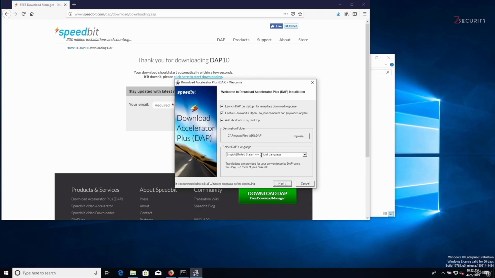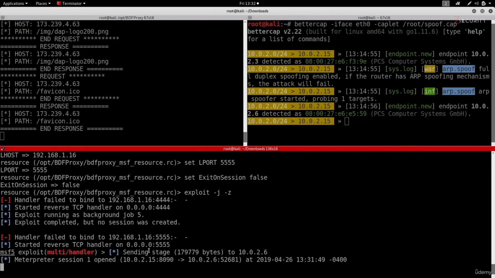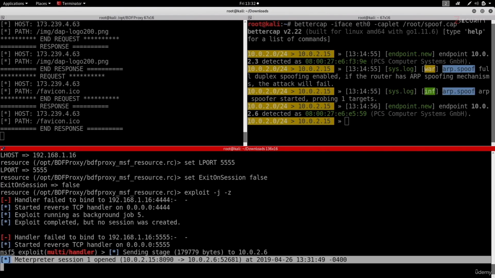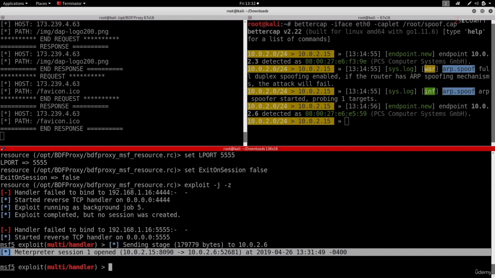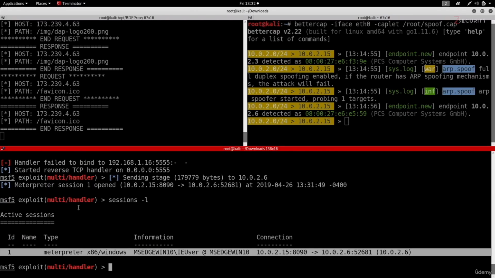But what they don't know is this program got backdoored on the fly as it was being downloaded. So if we go back to our Kali machine, you'll see that Metasploit is saying that there is a new session opened. So all I have to do now is press enter on my keyboard. Then I'm going to do sessions -l to list all of the available sessions. And as you can see, we have a new session in here.